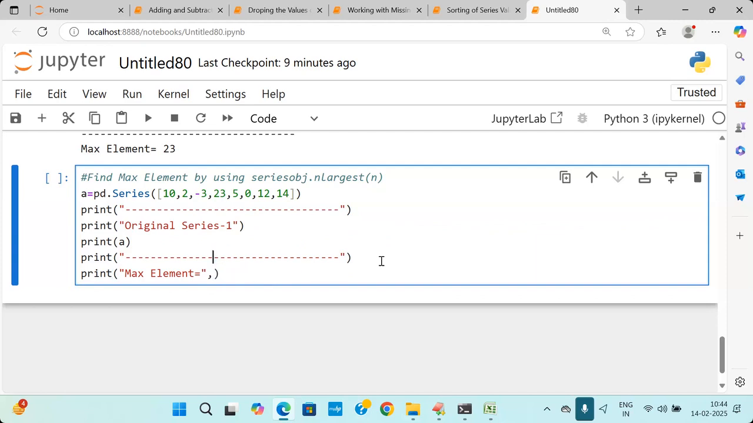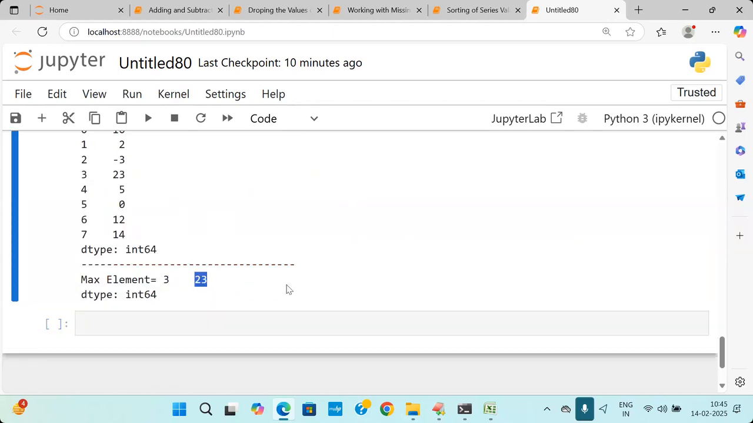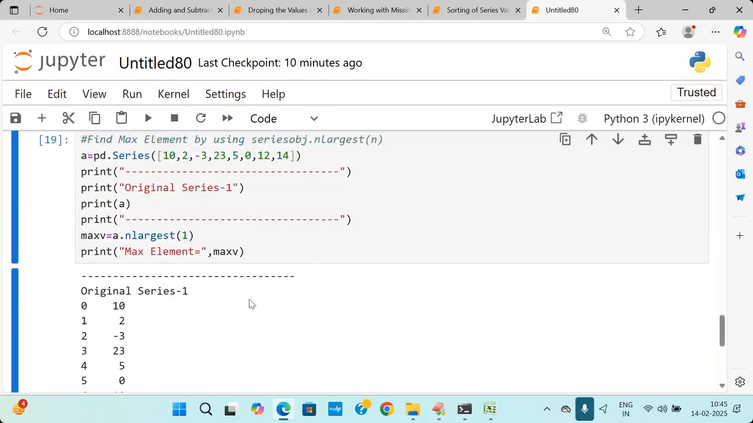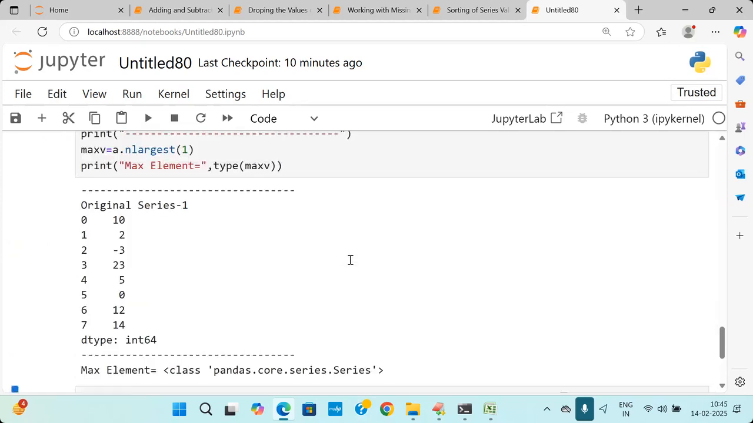I will write it here: maxV is equal to A dot nlargest of 1. It gives the 1 largest element compared to all of them, that is nothing but 1 only. So what is that now? maxV. So what is the largest element? 23. What is this 3? Index. What is the return type? I want only 23. What will I do? Find the type. Type of maxV is what? Series. What I want is only the value. Index I don't want. What will I do?